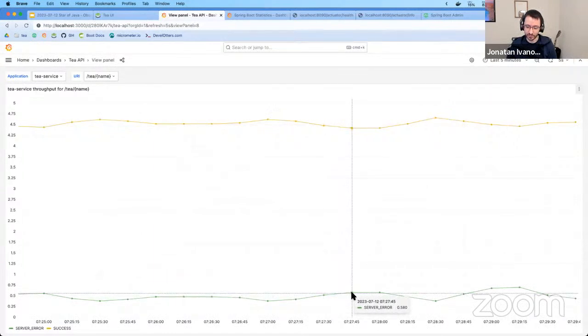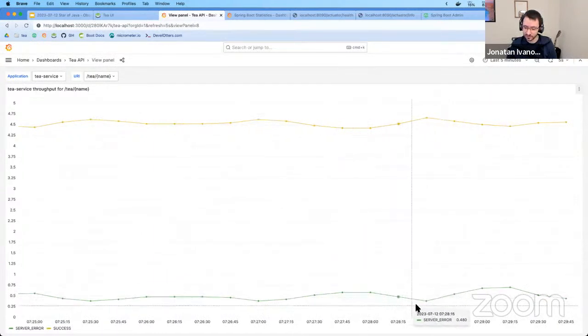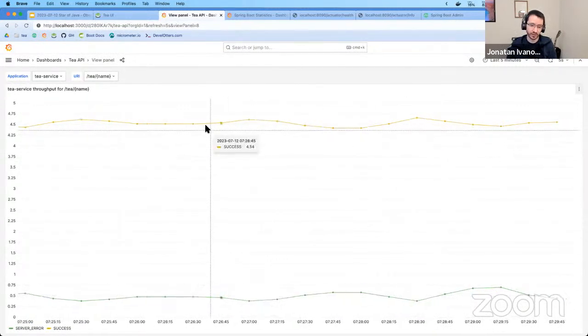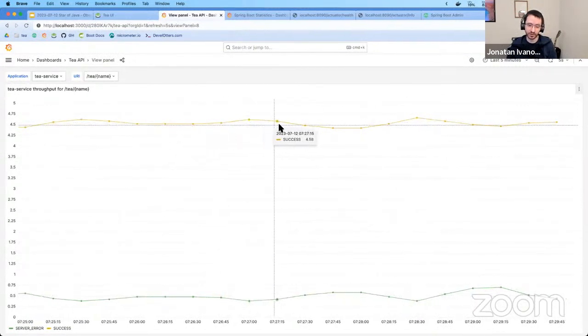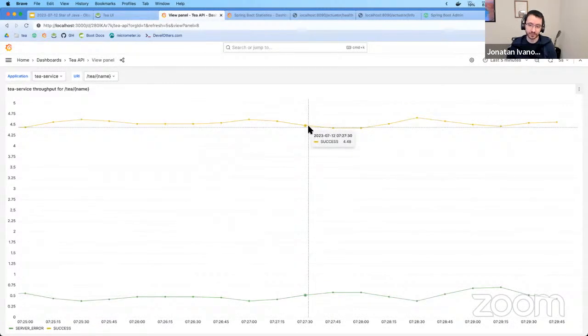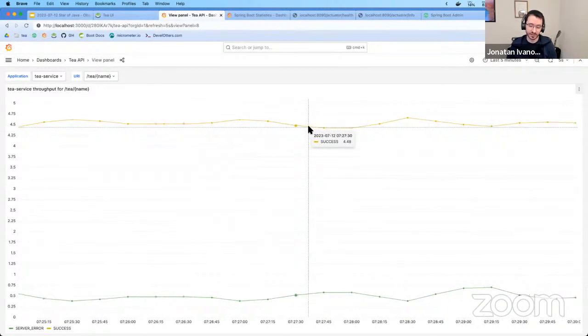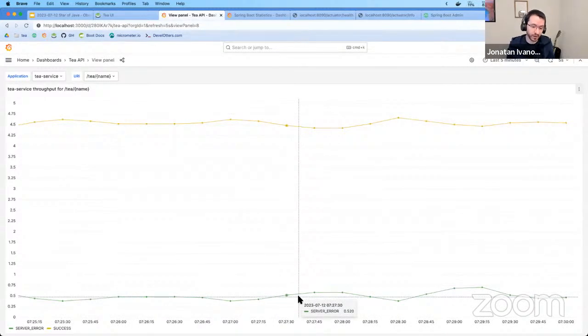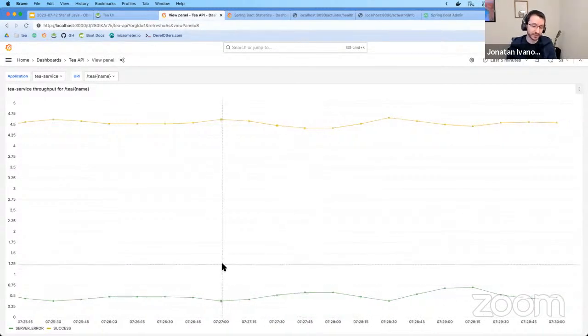It's about 0.565-ish requests per second, and there are 4.5 per second that are success. So this is about 10% of the requests failing, which is a little bit bad, but it's not the whole thing that is down.